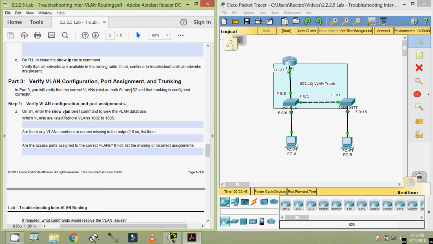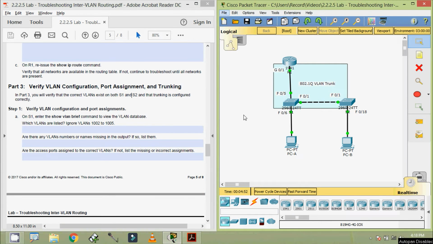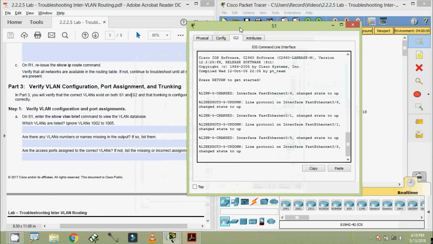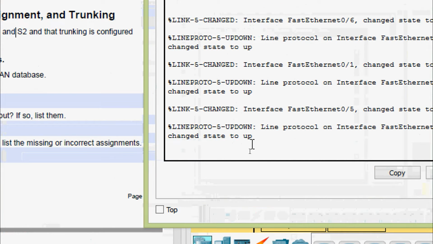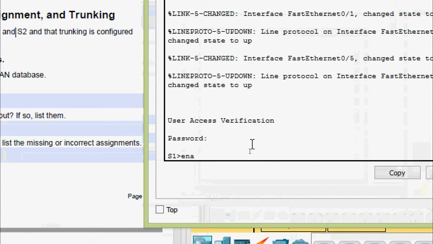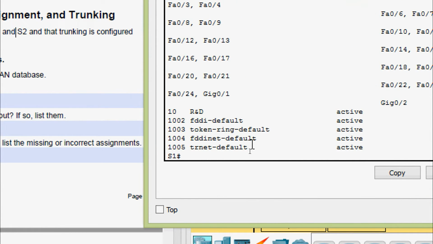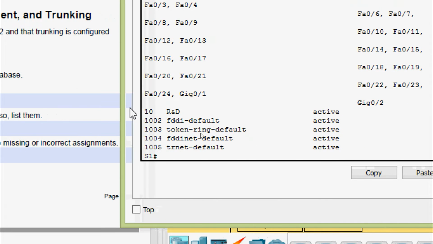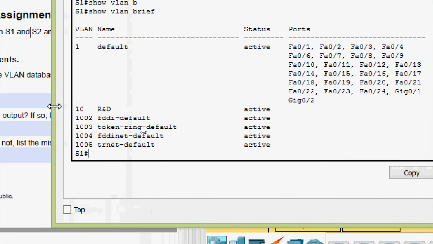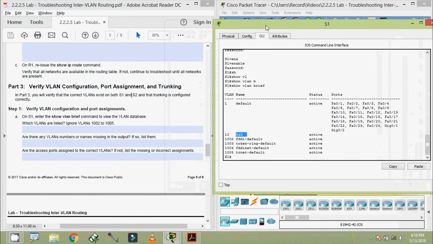Right, so we will give this show VLAN brief command on S1. Coming to our switch S1, CLI, enable password is class, show VLAN brief, and here we can see the VLAN details. Here we can see the default VLAN. Also we can see the VLAN number 10 and name R and D. So here we got only one VLAN.